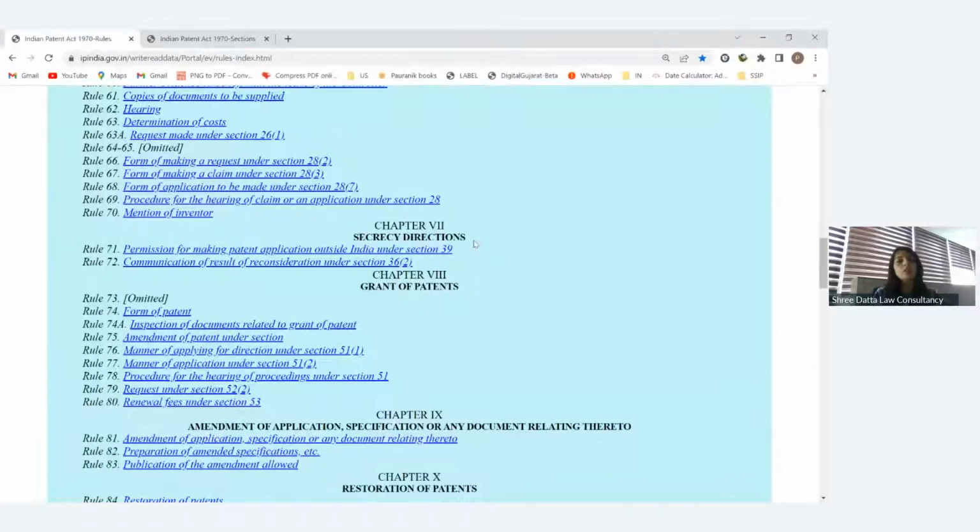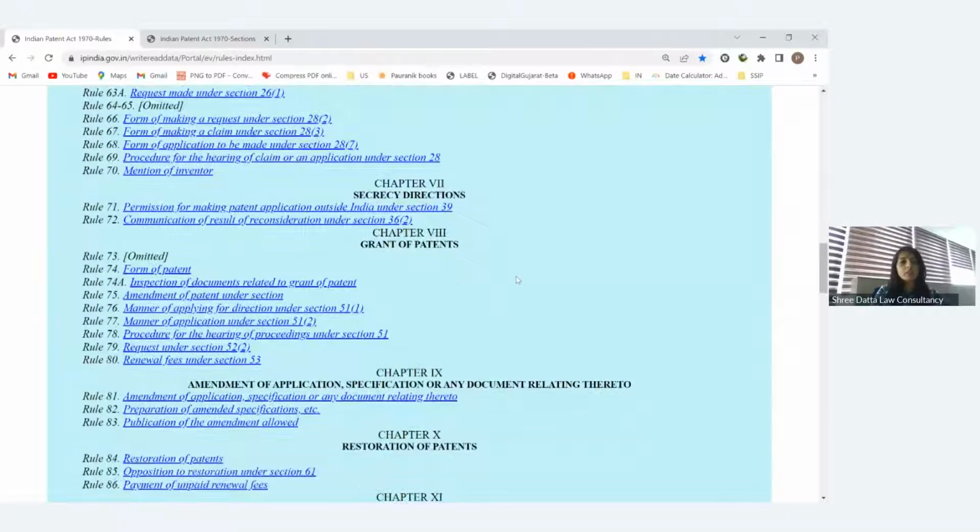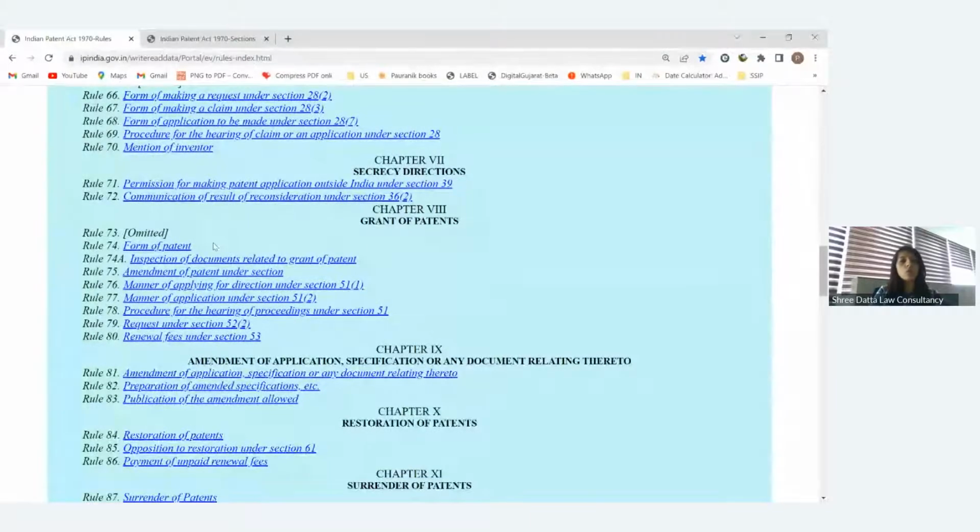So for that, one whole chapter in the Patent Act is given for the secrecy direction, which will be covered by Hemaxid by tomorrow or the day after tomorrow, and the relevant rules are given in this chapter 7. Then the grant of the patent. Earlier there was the inspection of documents related to the patent application, now the inspection of documents related to the grant of the patent.